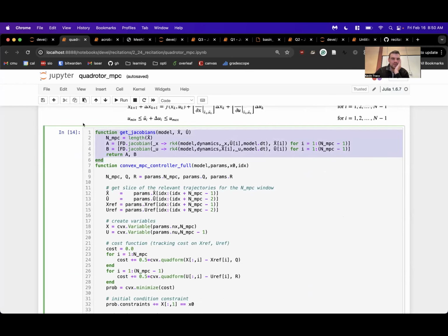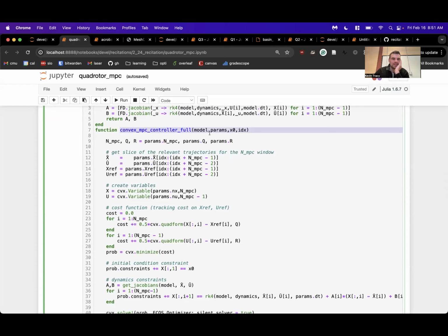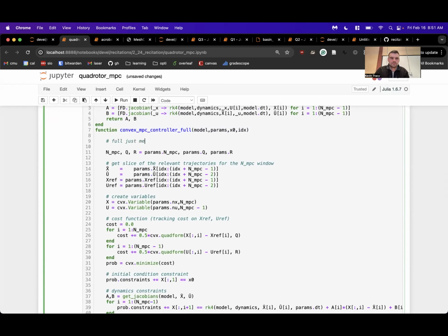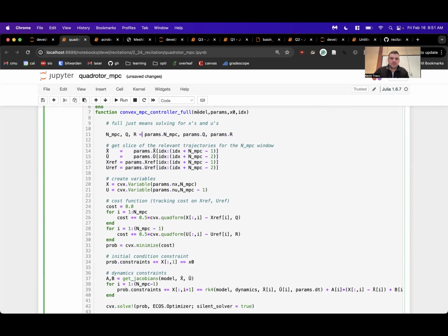So, get Jacobians of our model. This is how we linearize it. And then here's our full MPC controller. And by full, I mean solving for x's and u's. So I'm going to look at my n MPC window. The model is going to contain a bunch of parameters, params, and our condition, our state at that current time step. And then this is just more indexing. So I take in my state.